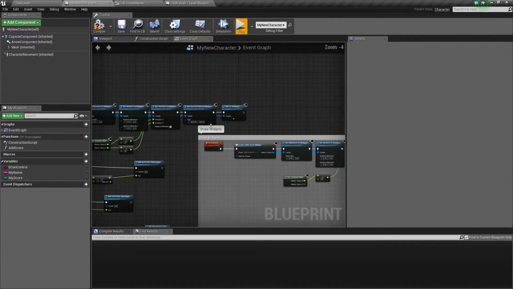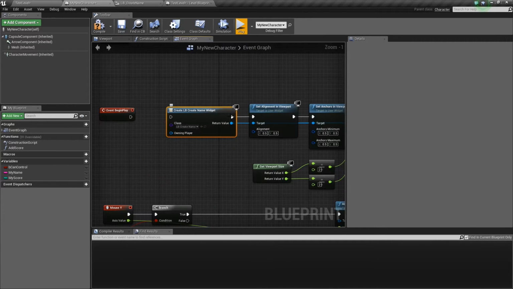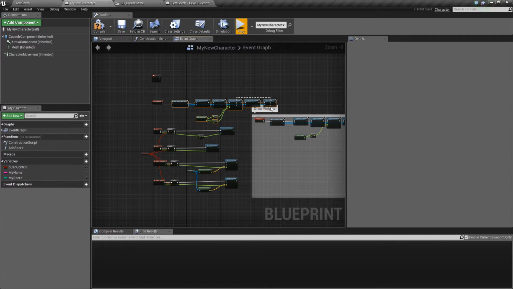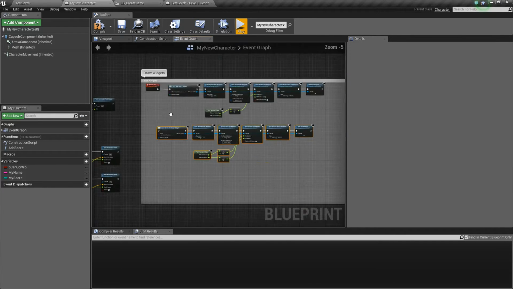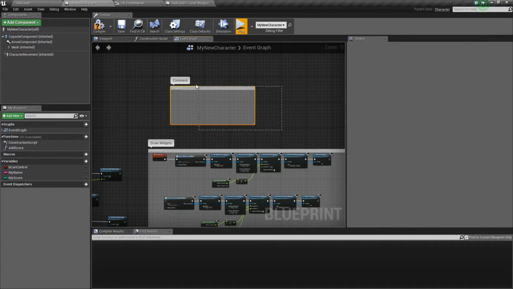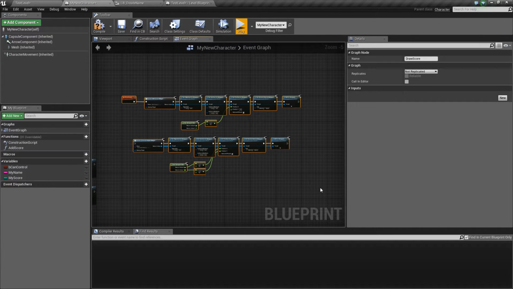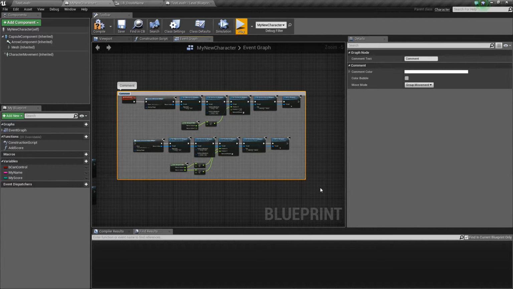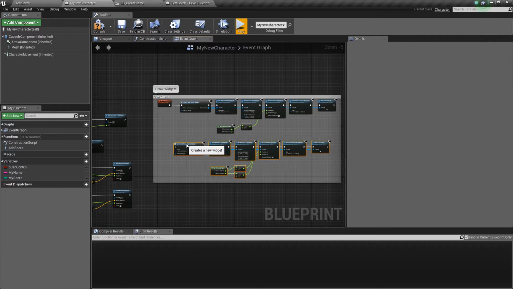Another thing we could do is move this function into this new area I've created for all of my widgets that get drawn. This is a comment box. You can create those just by pressing C in the viewport, and then you drag it over what you want it to cover. Or similarly, you can drag over what you want this comment box to cover and press C, and I'll call this draw widgets.